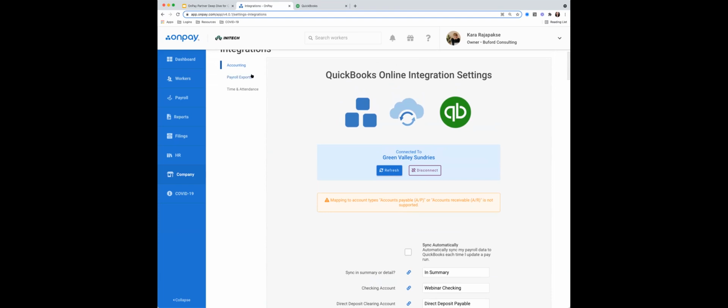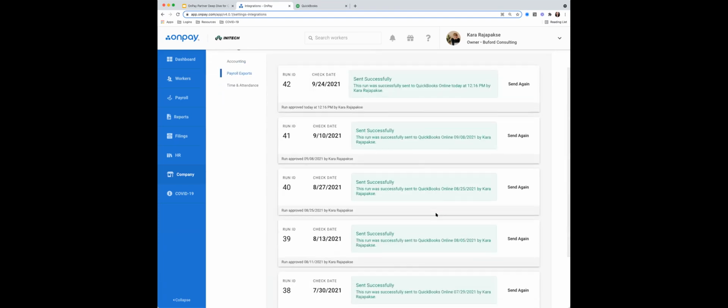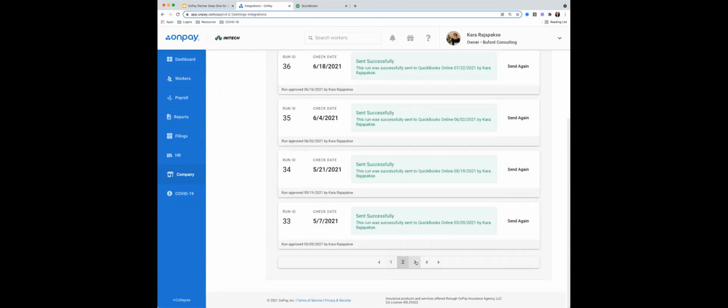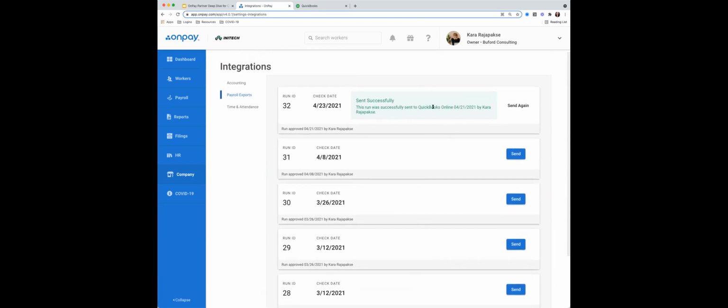And if you do, then you would just navigate to the payroll export section of the integration. This also shows you when things were sent over, but if you missed a pay run for some reason, or you wanted to send something over, you could click the send button here to send it manually at that time.